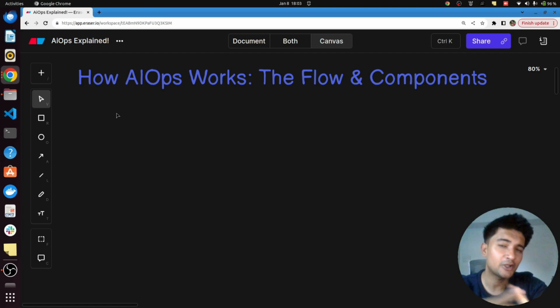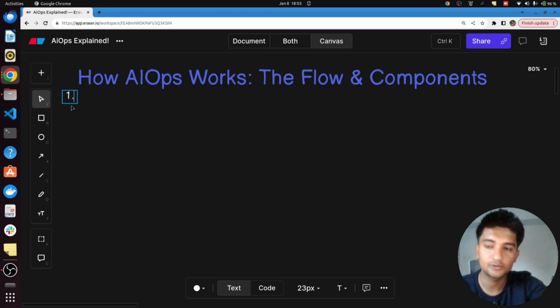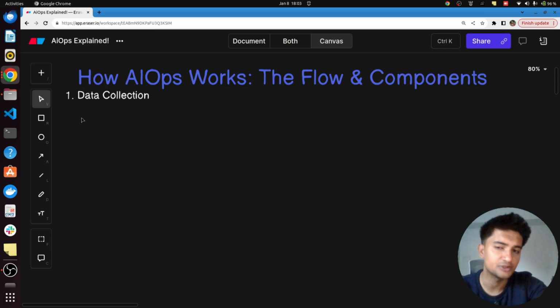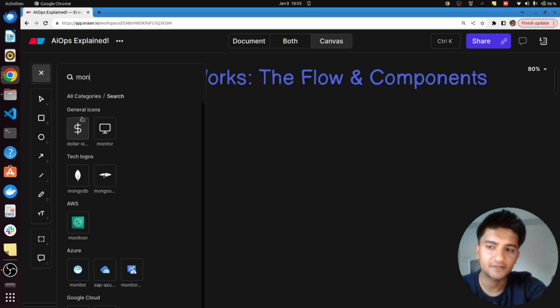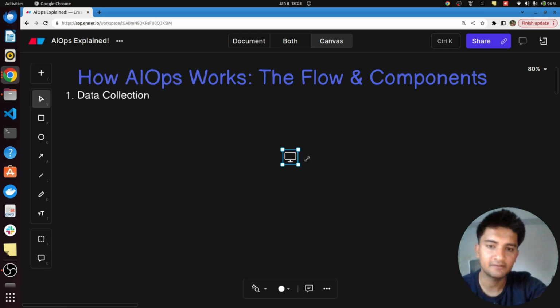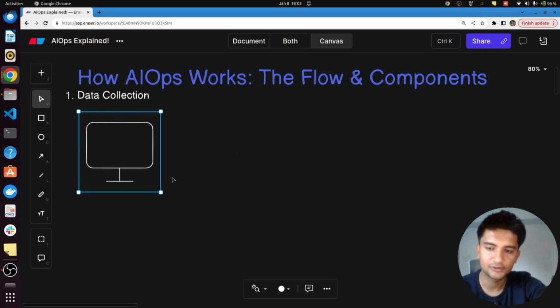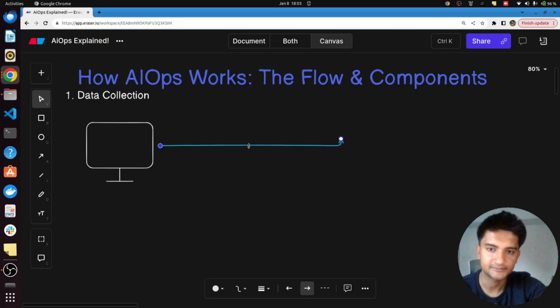We all know AIOps works based on data. So the first step in an AIOps tool is to collect data. So it is data collection. AIOps tools will collect data from different sources like servers, databases, infrastructure, anything, and they will collect data such as metrics, logs, traces. So all this kind of data is going to be collected from these different sources. Data like logs, metrics, traces, networking data, it could be anything.